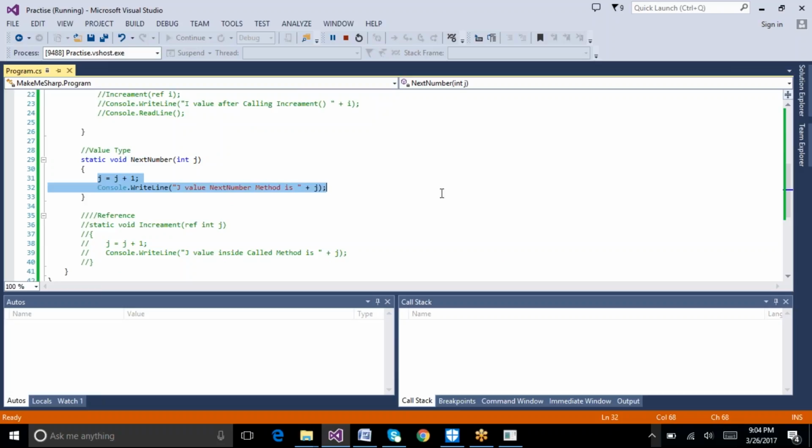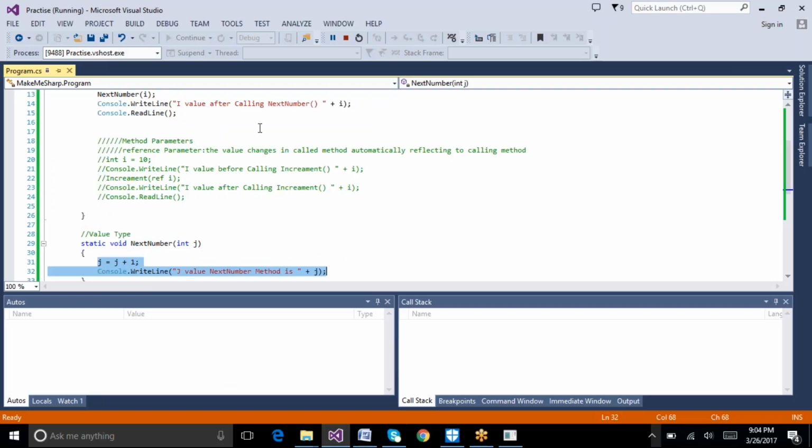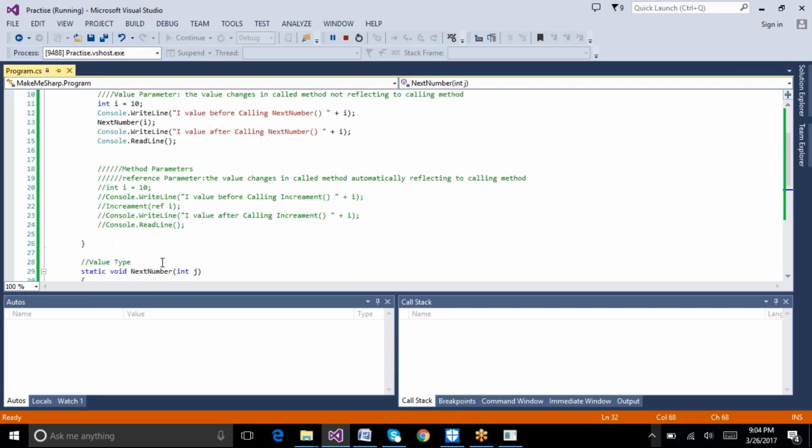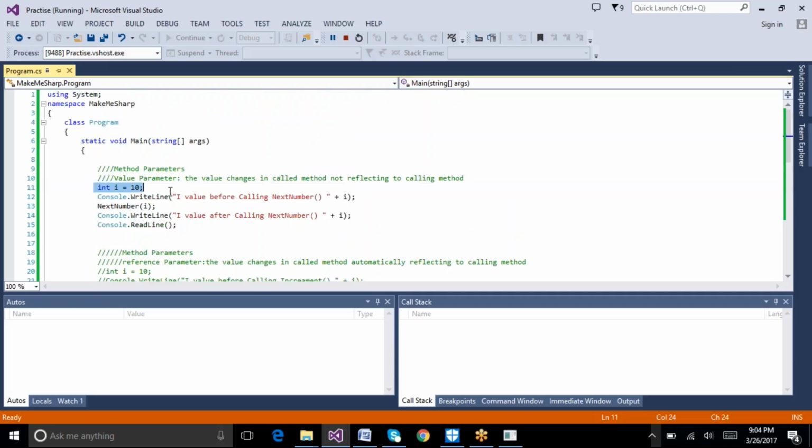So even if I increment by 20 or 30, or do some operation, that operation will be limited to this method only. There is no relationship between this method and this value. We are just passing a value. We are not maintaining any relationship. Whatever operation they want to do, they can do within that method, and they can print the output. Those changes will not impact this I value.